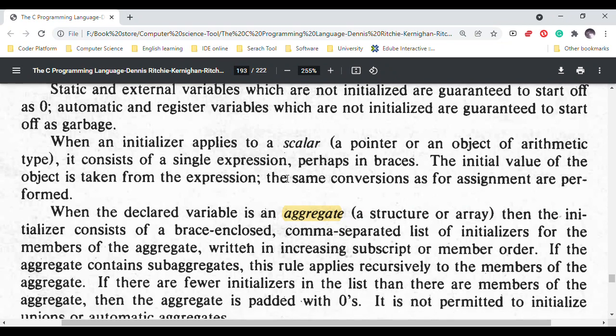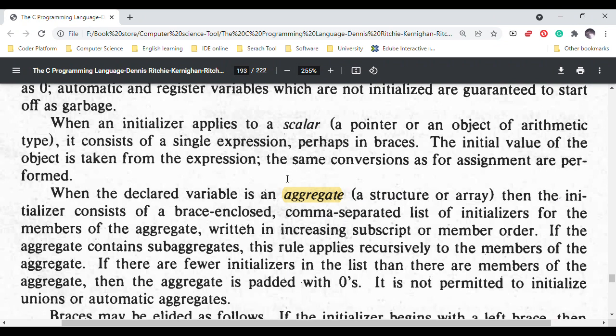When an initializer applies to a scalar, a pointer, or an object of arithmetic type, it consists of a single expression, perhaps in braces. The initial value of the object is taken from the expression. The same conversions as for assignment are performed.